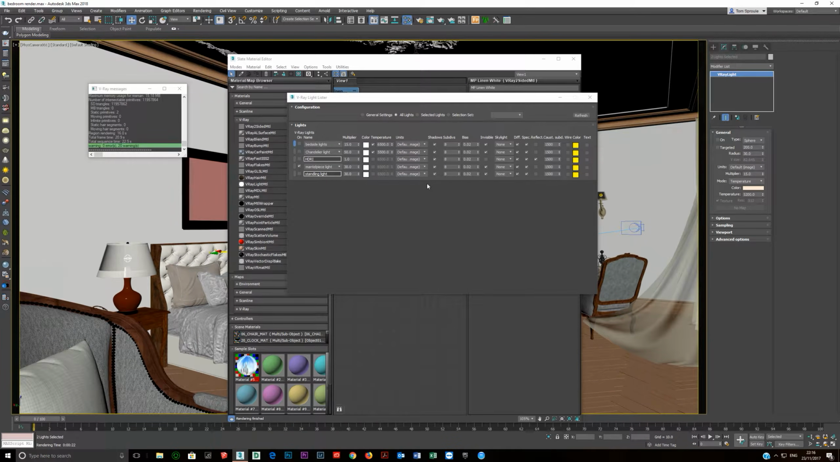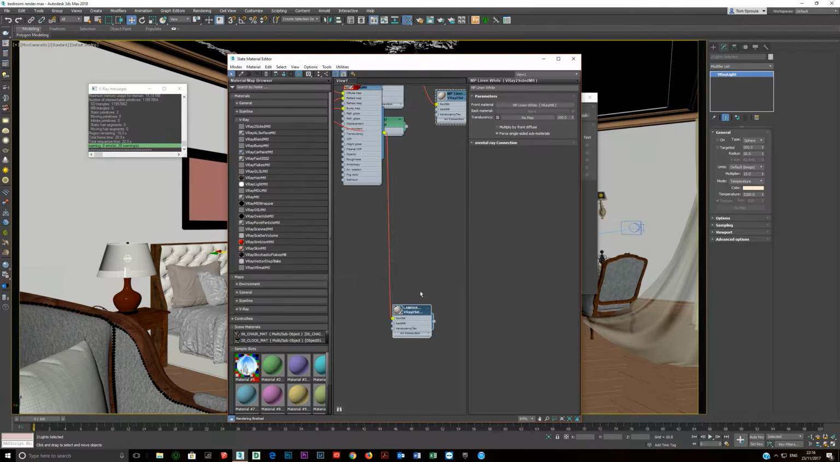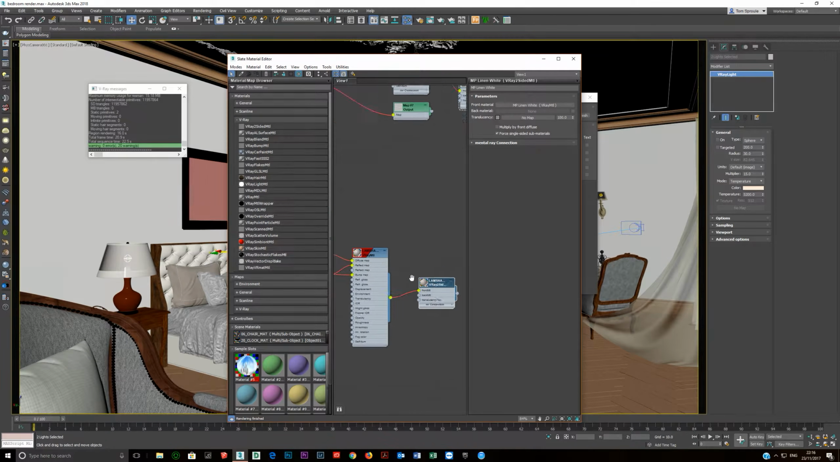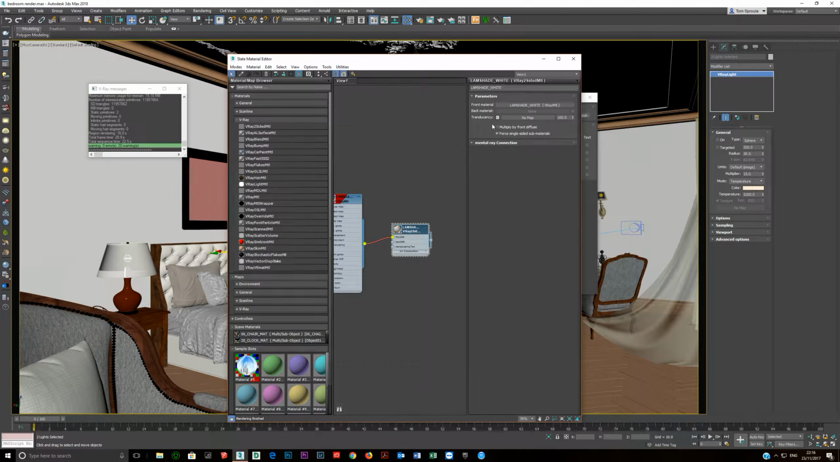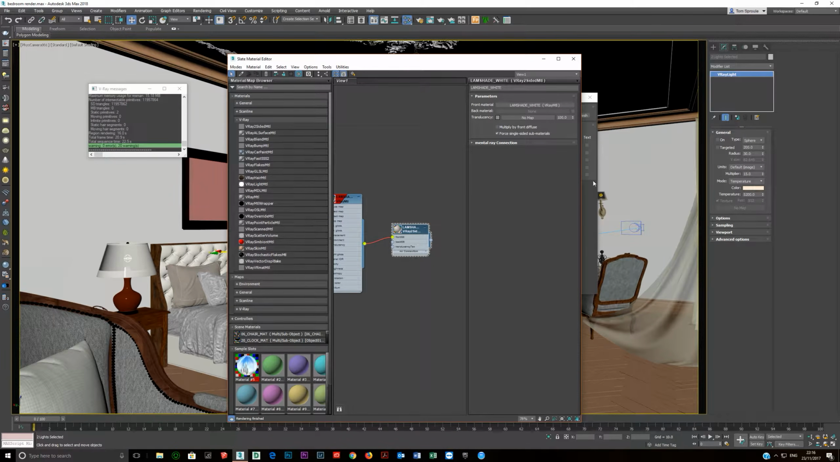Maybe not that white. Just reduce this a bit down to 20. And turn this on. And 6,000 I think we'll put it at. And let's check the material. Just click this. Let's make it a little bit darker. Okay.